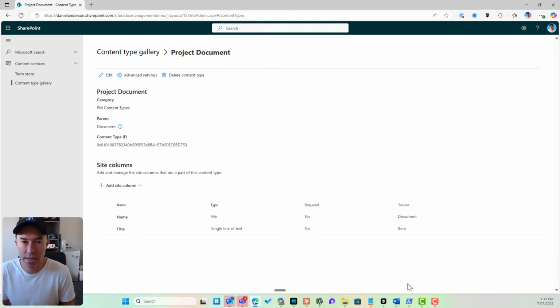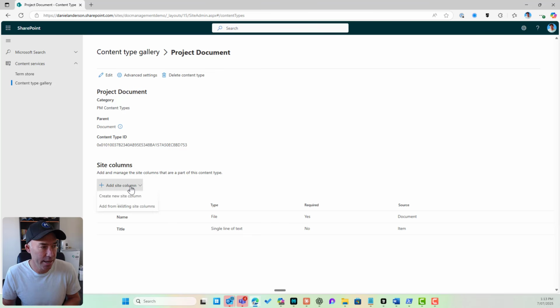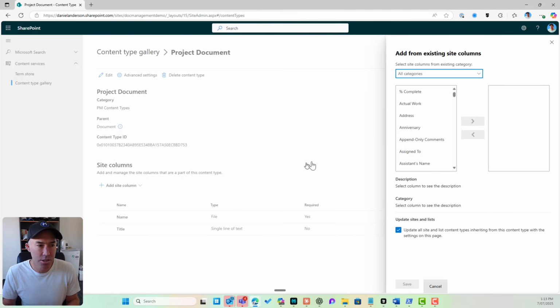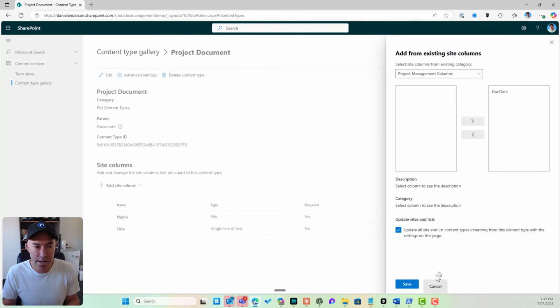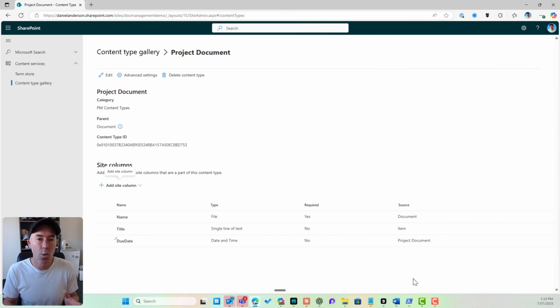So now we've got our custom content type. And you can see that it comes with a name and a title in our site columns. Now, a project document might have different metadata. All right. So rather than going into the site contents like we did before, I can use this option here. I can add from existing site column. Now I'm going to select that due date that I've already created, and I'm going to hit save. So that's always going to be there when we add and use this project document content type.